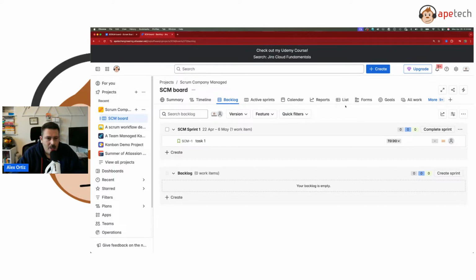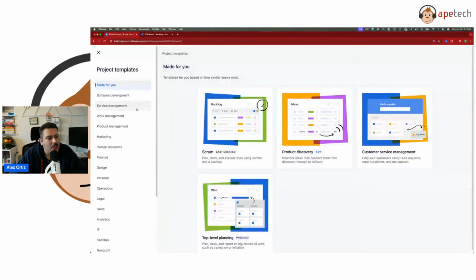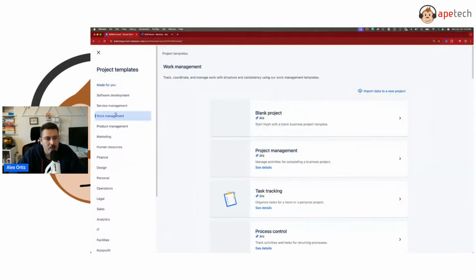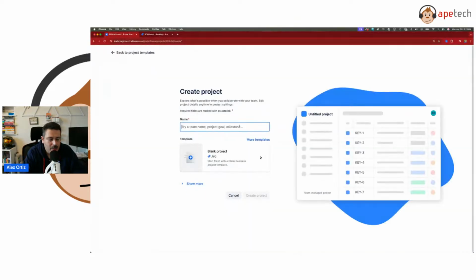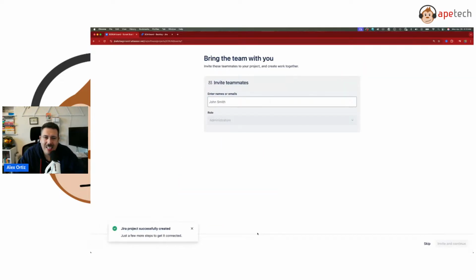Now we're gonna go a little bit deeper into this. And how do we get to our project settings? Our project settings are hidden. Here's my 2 cents, folks. Okay, Atlassian did me wrong here. When I create a project and I create a work management type of project, all right, demo business project, right? And so when I create a company managed work management project in the old UI, I want you to keep an eye on something.